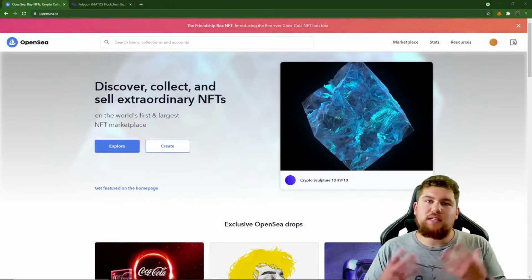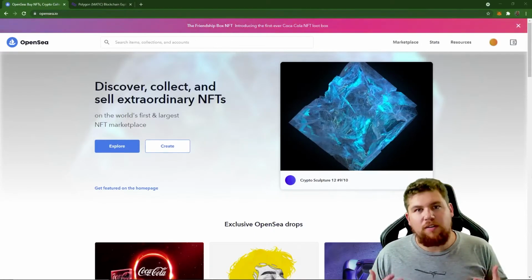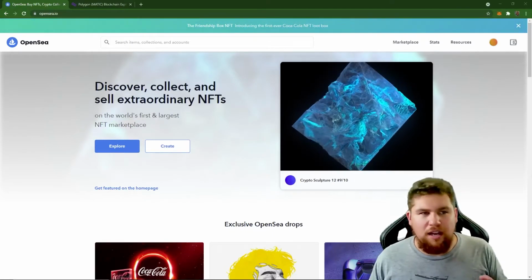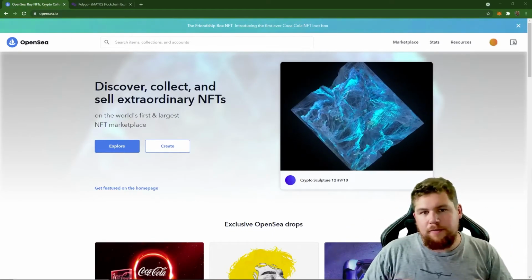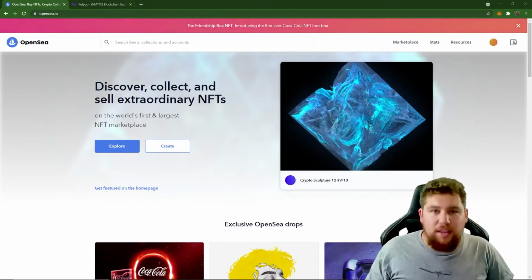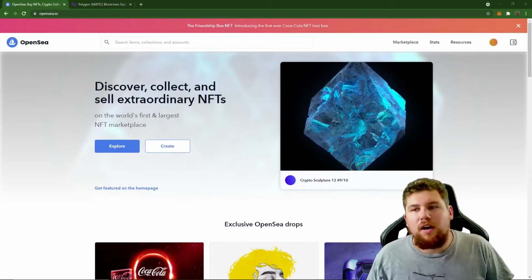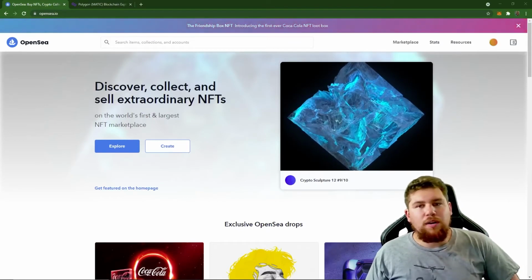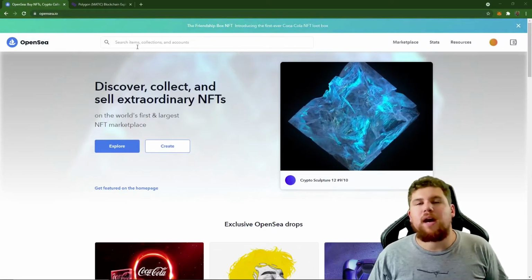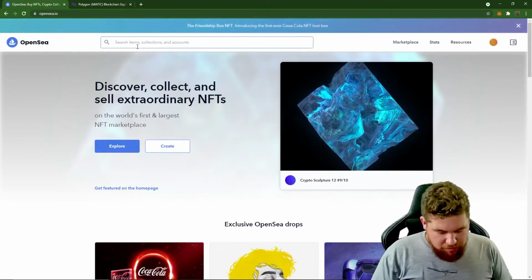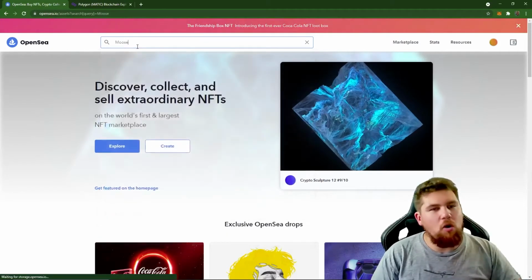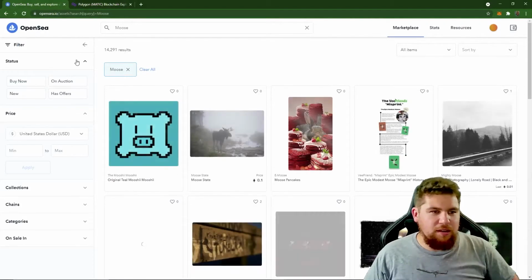Okay, so let's look at the Polygon Moose and how to verify that one up for sale is legitimate. We're going to head on over to OpenSea.io. Again, the link will be in the description. This is the same NFT marketplace that is also on Ethereum, but thankfully it's also on Polygon. Finding a Moose NFT on here is a bit of a process, so I'm going to walk you through that. We're just going to type Moose into the search bar. It's going to bring up a whole bunch of stuff, but thankfully we've got a filter.